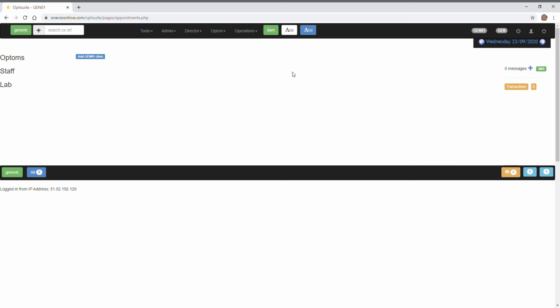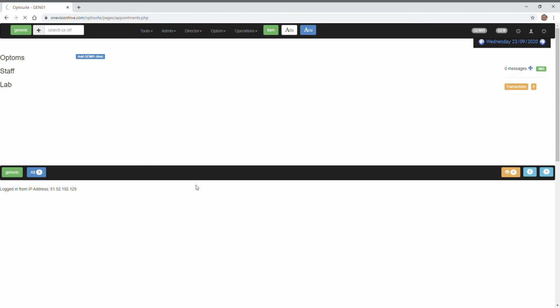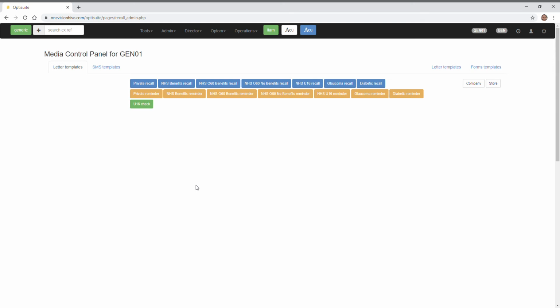Hi there, I'm going to talk you through creating the template for your recall letters, just to make your recall letters look a little bit more snazzy. You can access from the admin menu something called Media Admin. Once in there, we'll use this for all sorts of letter templates, form templates, GPs templates, etc. But we're going to stick to letters, so just make sure this tab at the top, letters, is selected.